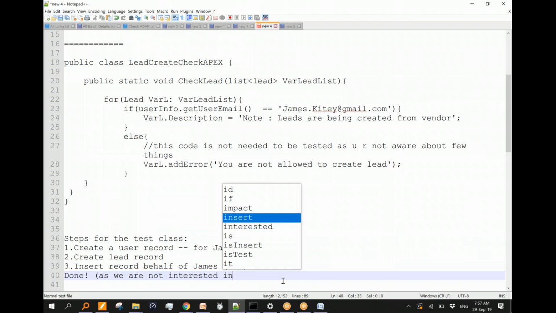Because we are not interested in the add error line. Okay. So we are not interested in entering the record where James is not a user. So skip it. We don't need to worry about that line. That's all. This way your code will be covered. Let me show you how.